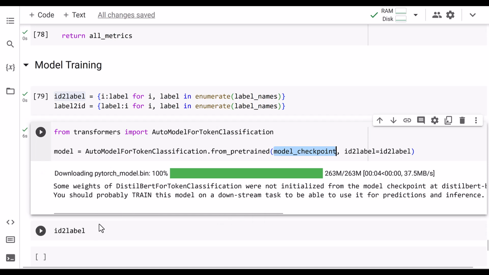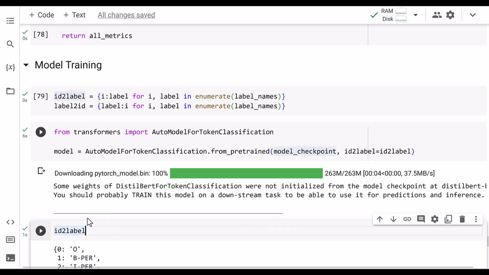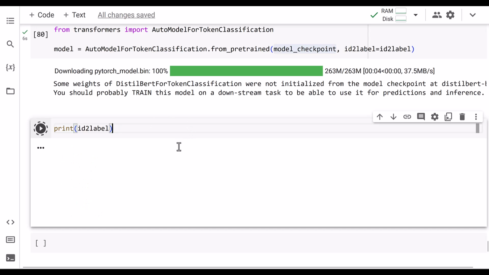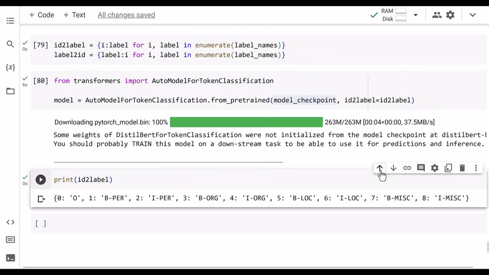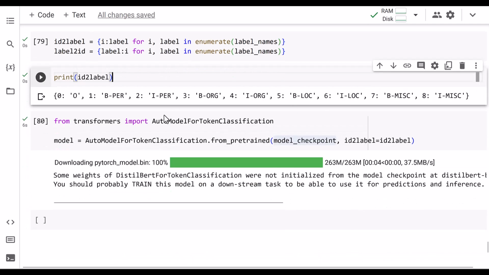Once all these things are done, you can check here id to label. So what do you see here? id to label, it is something like this. Okay, all right. So we have our model now, which we have got from model checkpoint.